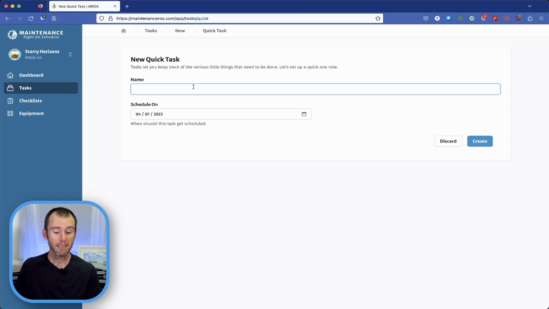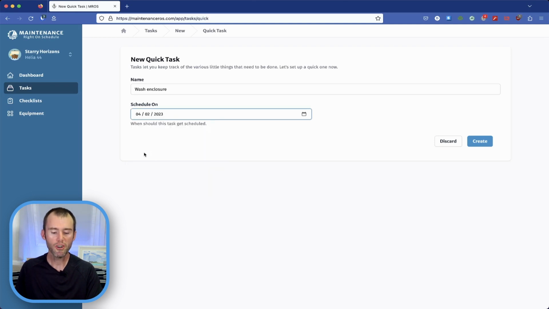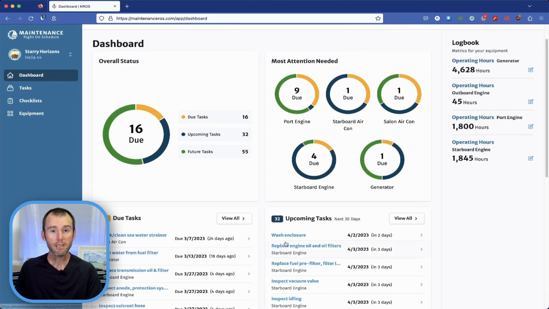Now, we're going to give the task a name. Let's say, for example, I want to wash down my cockpit enclosure. So we'll do wash enclosure. And we have to choose the date for it to be scheduled on. We can either type in the month, the day, the year, or we can use the calendar option. I'm going to go ahead and say, let's schedule this for April 2nd, a good Sunday activity. Going to go ahead and hit create. We'll then be shown all of the task details, and if we come back to the dashboard, we'll be able to see that the task has been added to our normal scheduling engine.